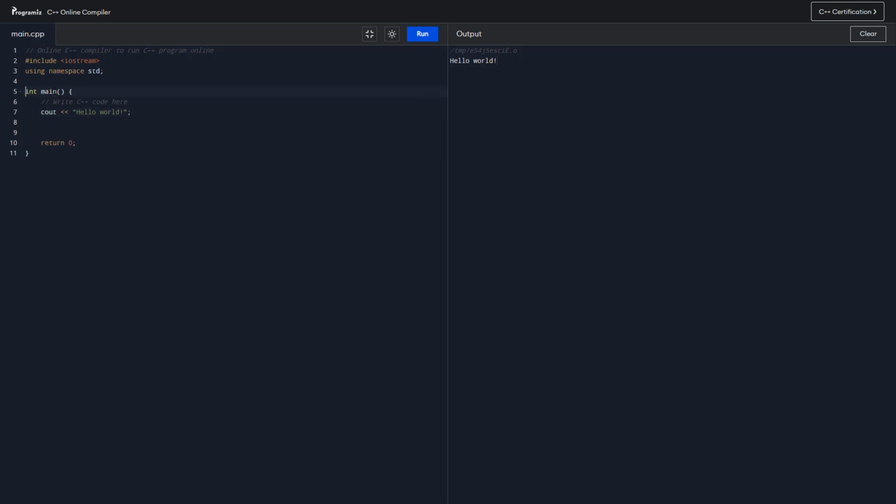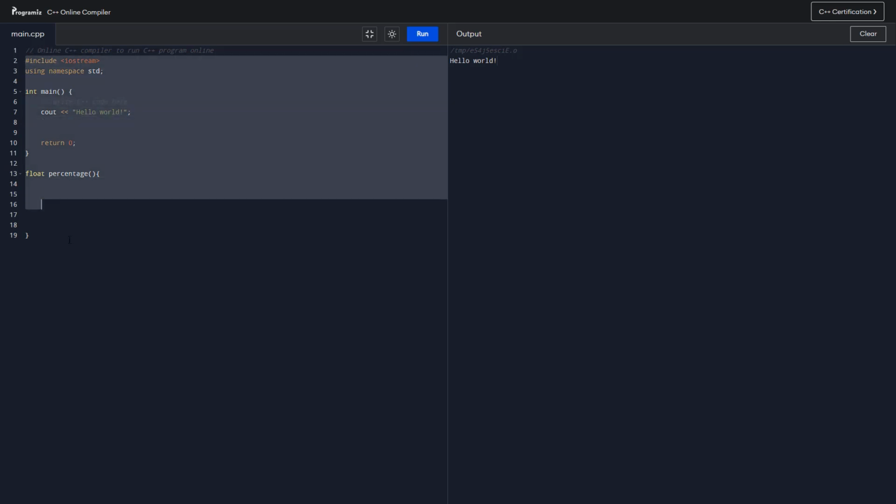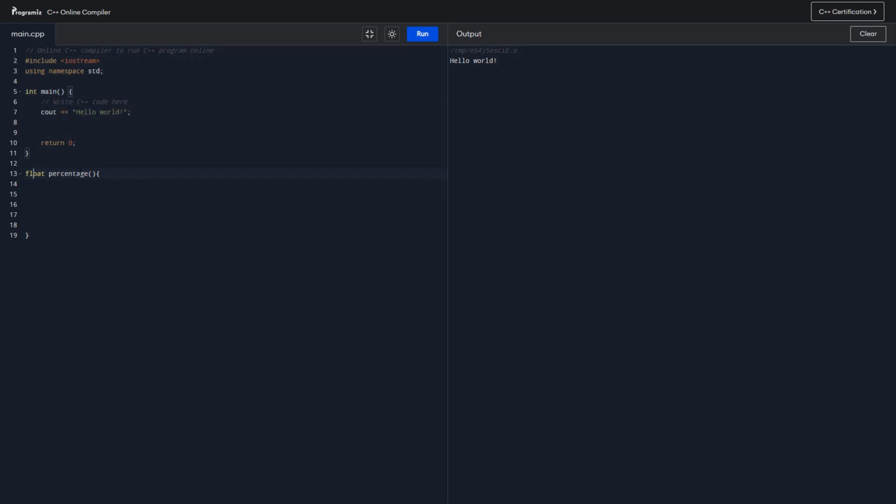And what do this int and main mean? Main is the main function of the program. Let me say there is a float function for percentage. So here there are two functions in our code, the main and the percentage. But which one is going to be executed? The main function will be executed because it's the central function of our code.